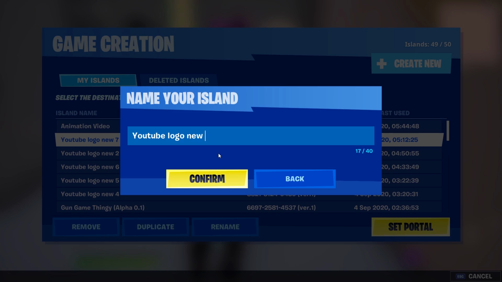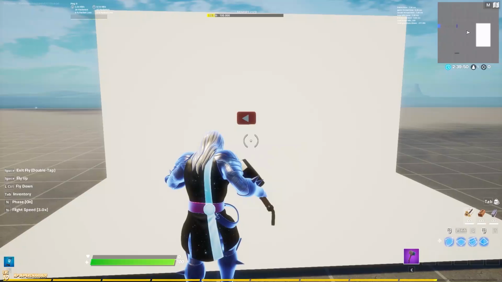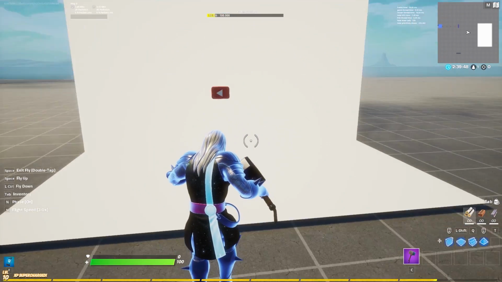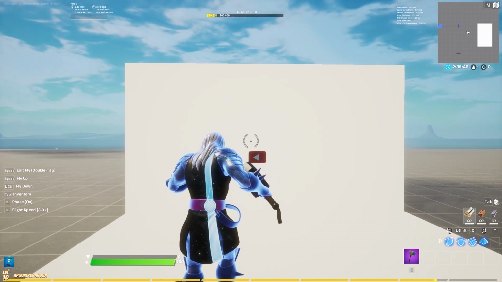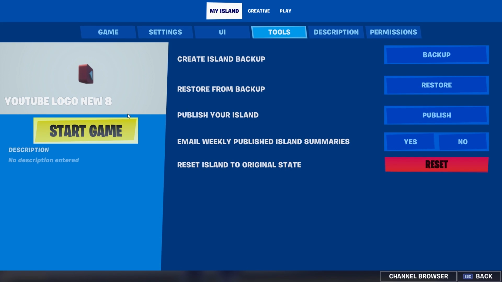So we're going to rename that to 8. What we have next is an exact copy of that island with our logo on. Then we go into my island. You can see that we don't have a code yet. We have a thumbnail for whatever reason. I think this is a bug or whatever, but it doesn't matter too much.